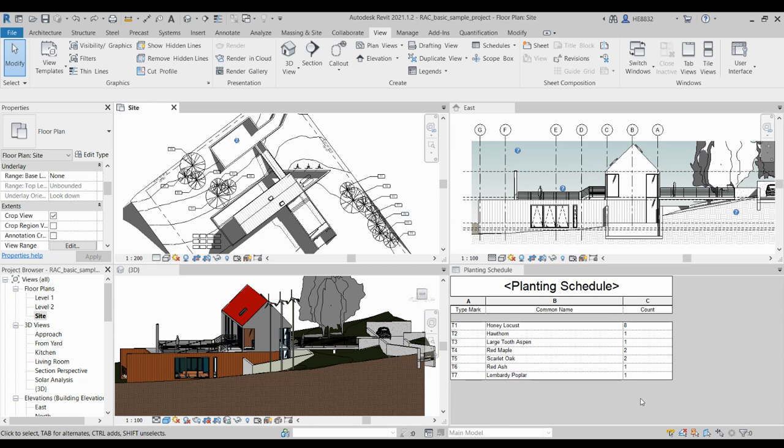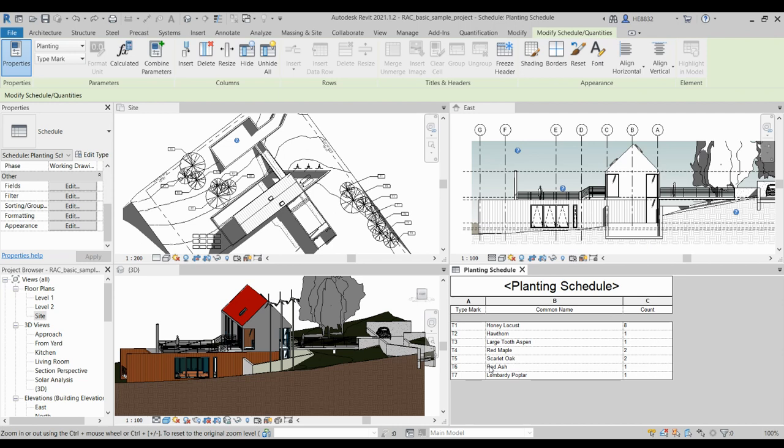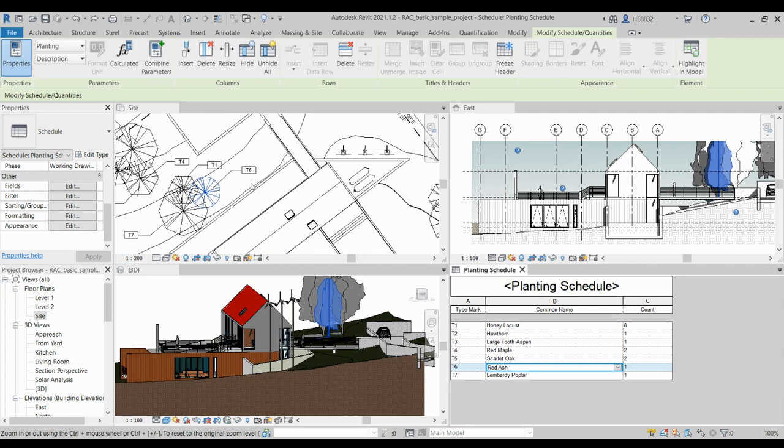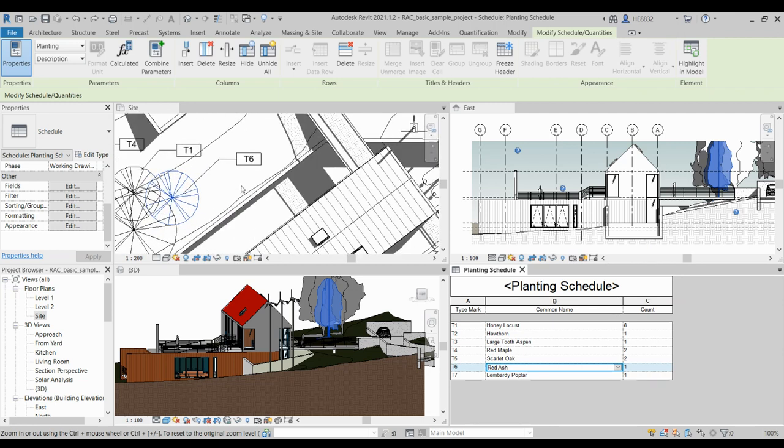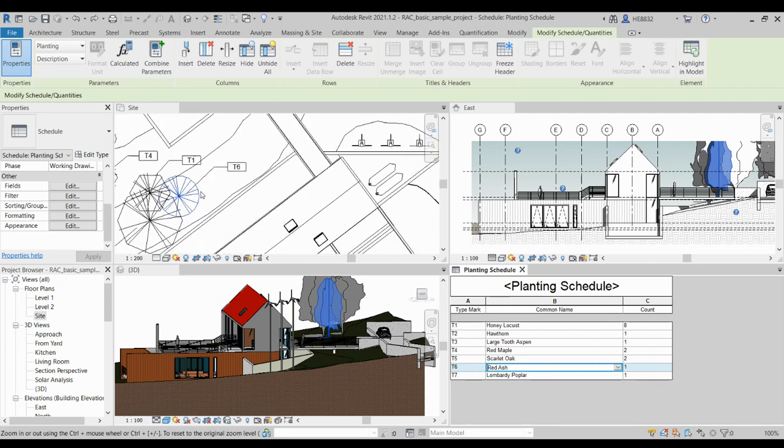So if I come over to the schedule and I look at the red ash, if I highlight red ash, you can see that there's one red ash tree, and it says here on the schedule that there's only one red ash tree and it's labeled T6. If I look at the site plan, I can see the one little blue tree highlight. And if I roll my mouse in, I can see that it's labeled T6.